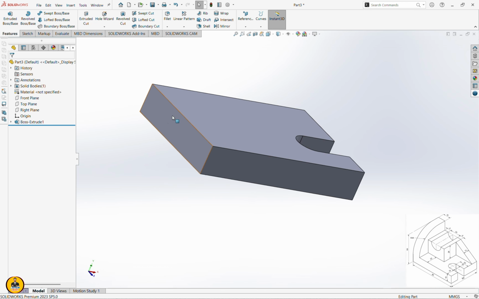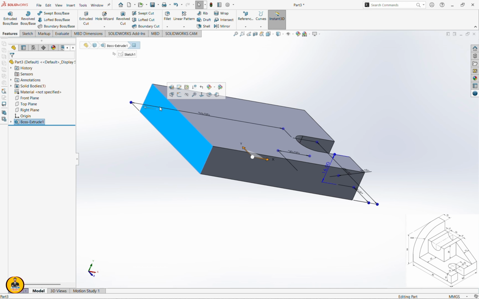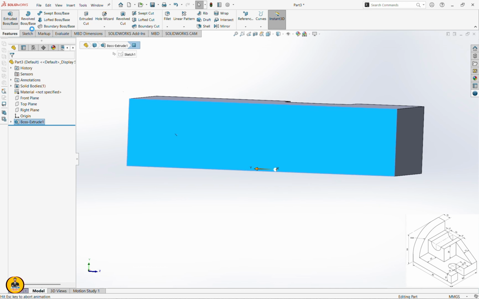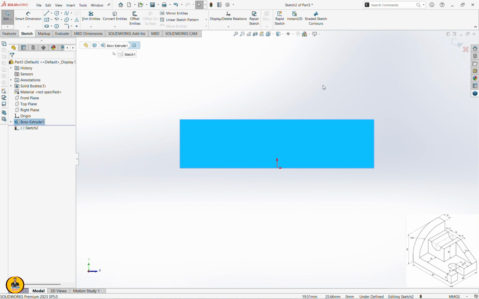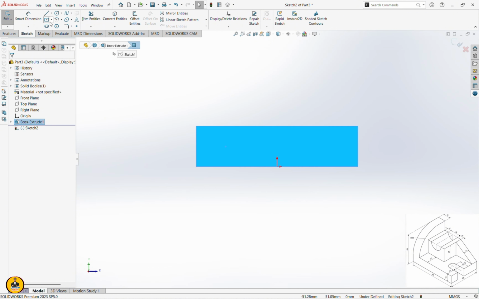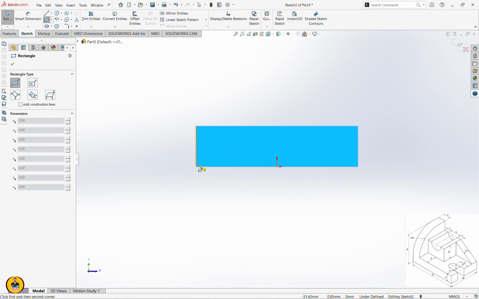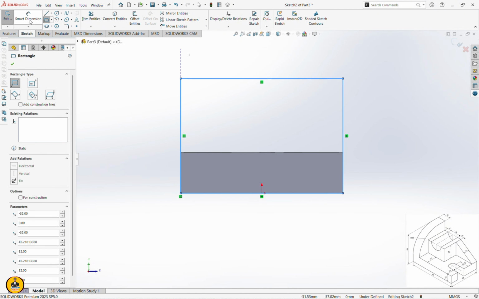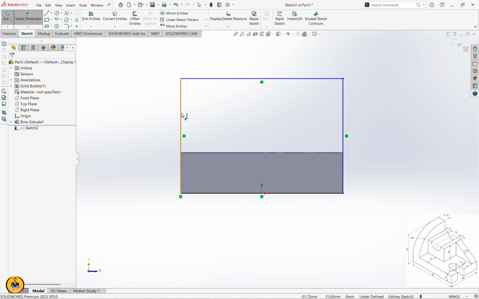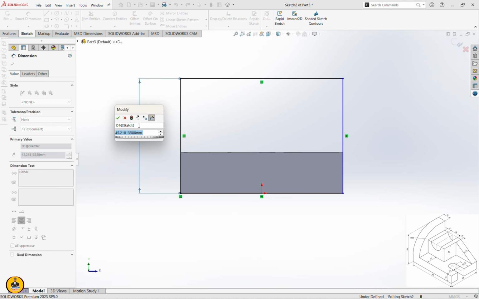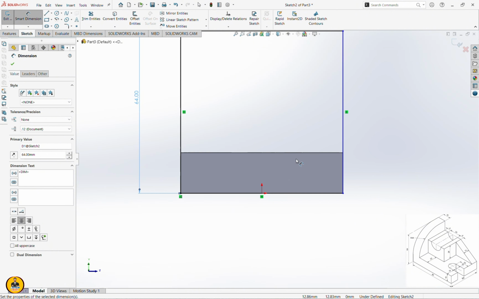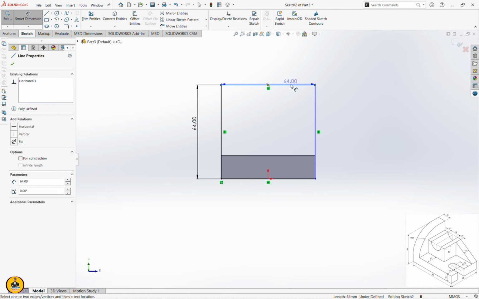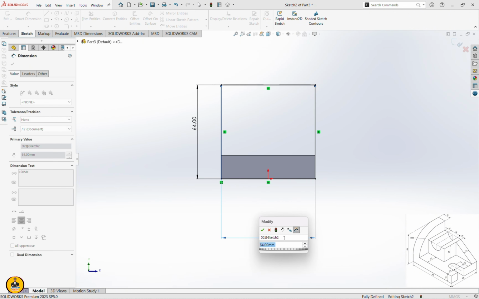Then select this plane. Select Extruded Boss Base. Zoom out and select Corner Rectangle. Draw the rectangle from this point. Give the dimensions for this rectangle. The vertical dimension is 64 mm and the horizontal dimension is 64 mm.